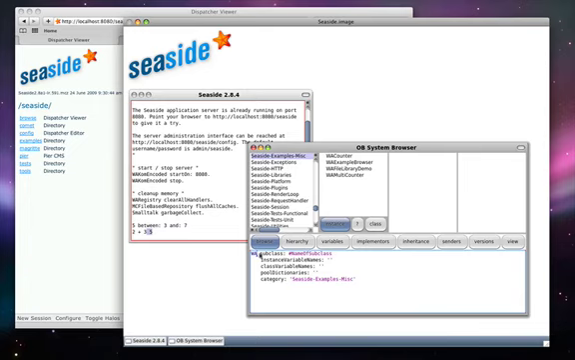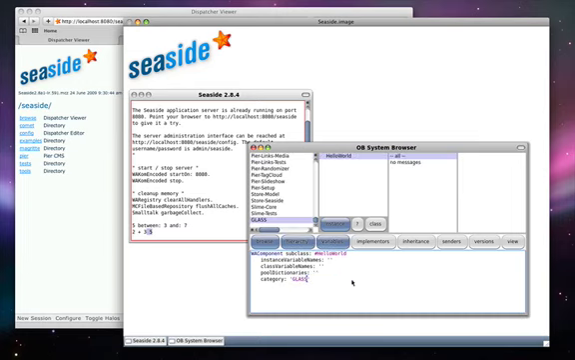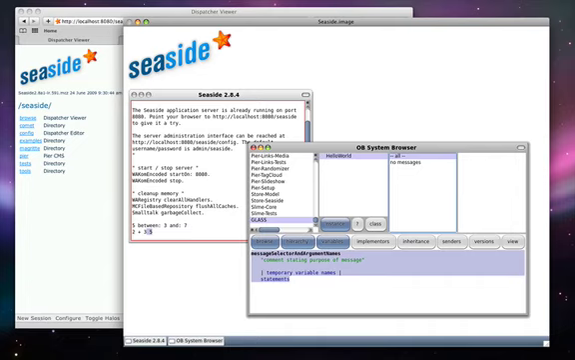We can enter the superclass, WAComponent, the subclass name, HelloWorld, and the category, Glass. This gives us a new category on the left-hand list, and a class in that category of HelloWorld, and currently there's no methods in that class. We can click on the all method category. This gives us a method creation template that we can replace with our new method.